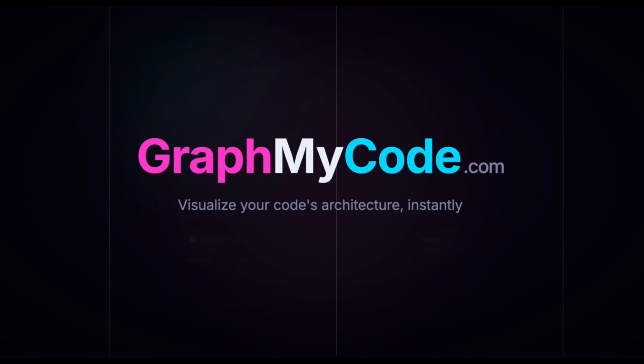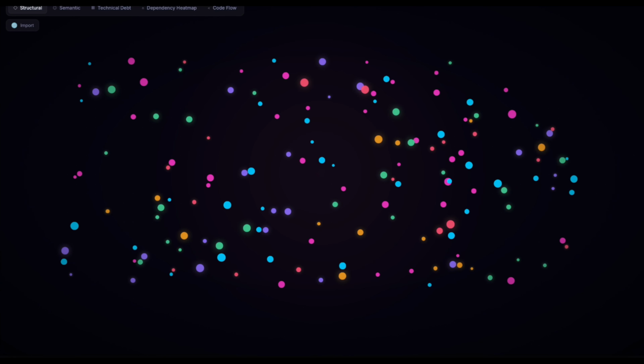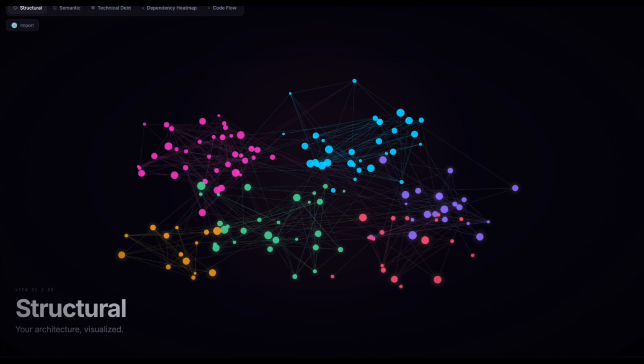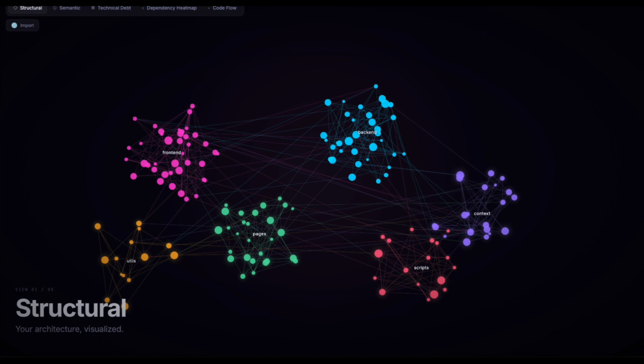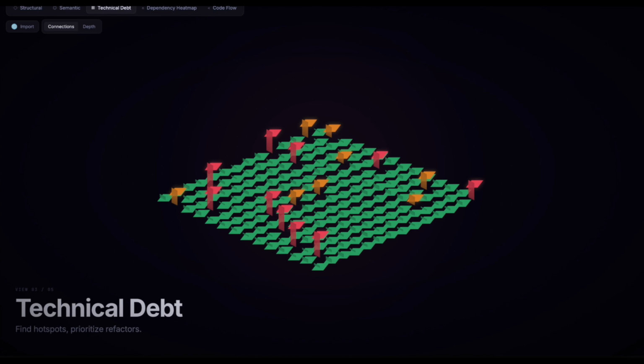Paste a GitHub URL or upload a zip of your project. In seconds, your code becomes a map. Structural view, your entire architecture, alive and navigable. Semantic view, your code grouped by meaning, not by folders. Technical debt view, the hotspots you should actually refactor.